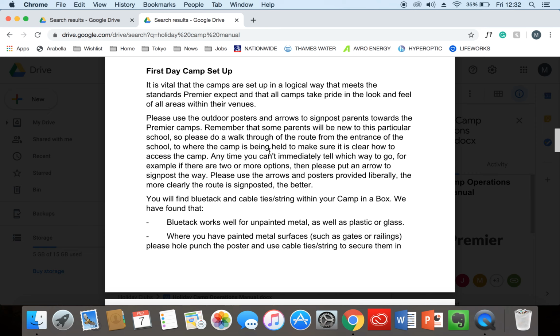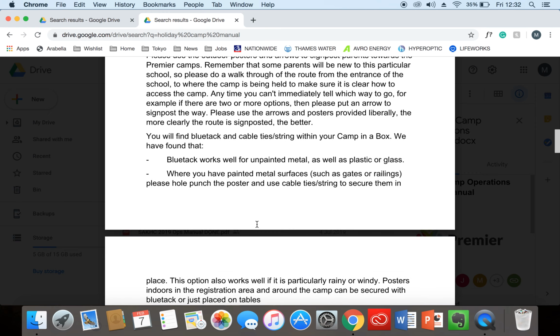Can we make sure there's lots and lots of arrows pointing? I don't just want one welcome sign and an arrow pointing one way. I want lots of arrows and lots of signs directing them through, so they know that a camp is running.